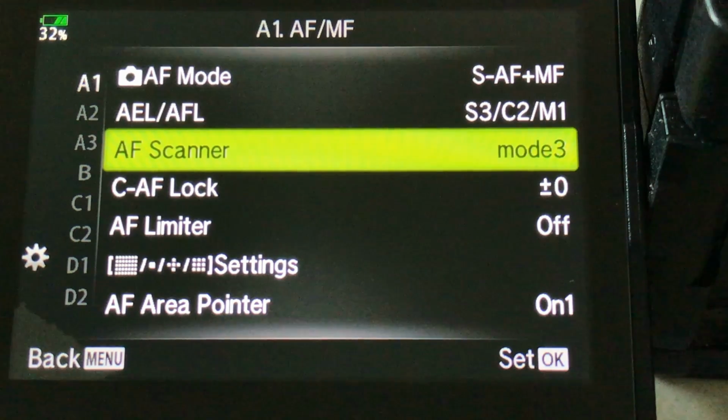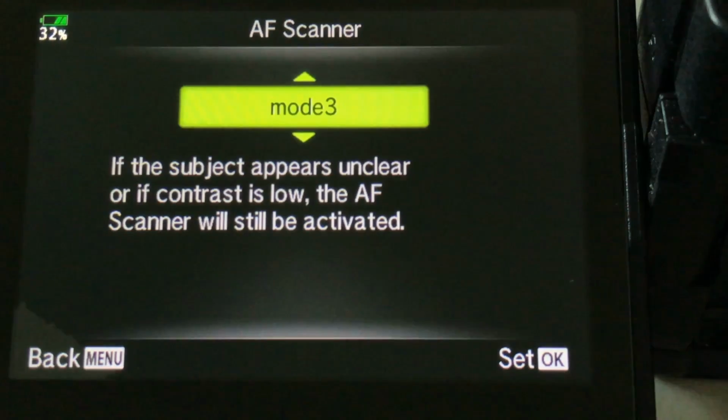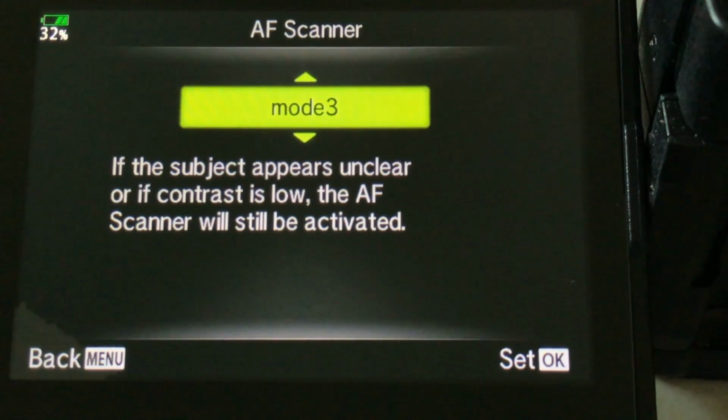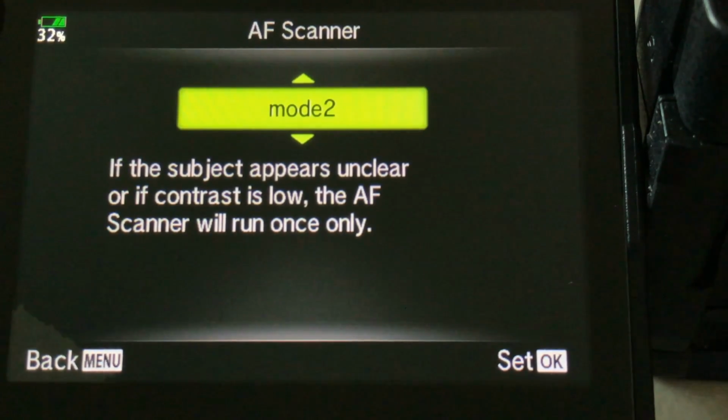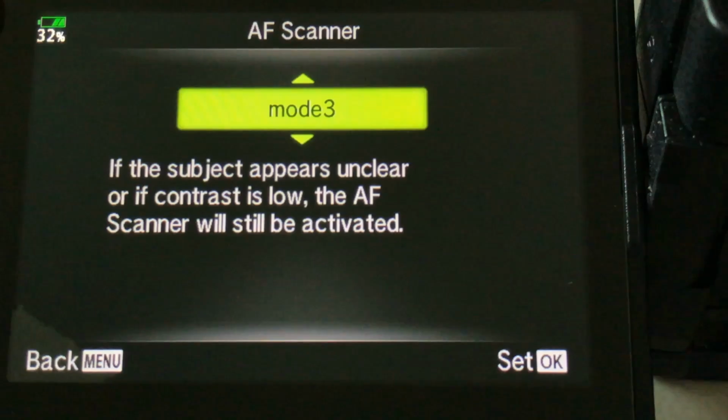Autofocus scanner. This is basically focus hunting. So if you've ever tried to focus in the dark and the camera has racked focus from close to far trying to lock on a subject, this is where you control this behavior. In mode 1, the camera will not hunt anymore. If it can't focus, it just won't even try. Mode 2, it'll hunt once, and in mode 3, it'll keep trying to hunt.